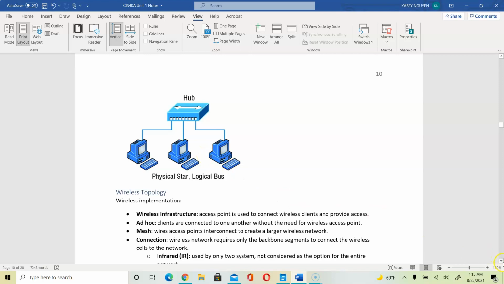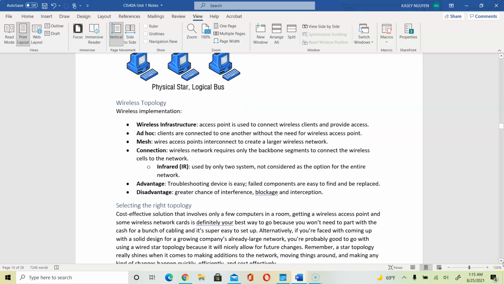There is also, and you would commonly see, the wireless topology. Many companies would offer different types of access points for the public, like visitors, customers, patients at the hospital, and then there would be an internal wireless access point for employees. So for wireless infrastructure, you simply use an access point to connect the clients to the network.